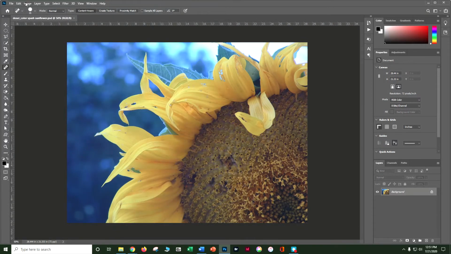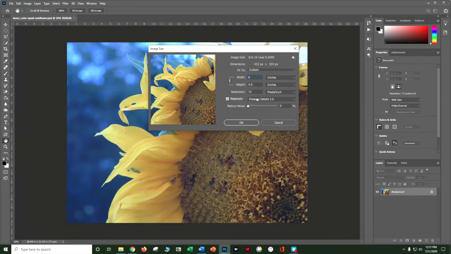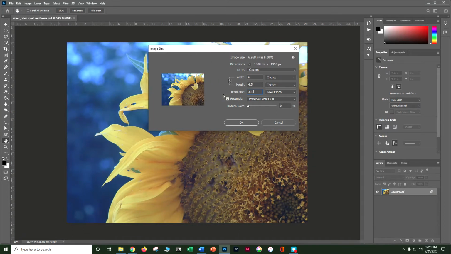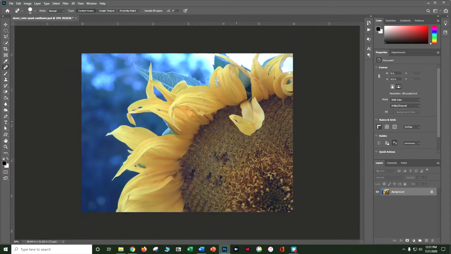Let's do an Image, Image Size. Double check to see how big we are. We're 24 by 21, which is pretty big, but our resolution is 72. So let's go ahead and change our width to about 6 and our resolution up to 300. Preserve Details 2.0 is on, and say OK. So that makes it a bit smaller.